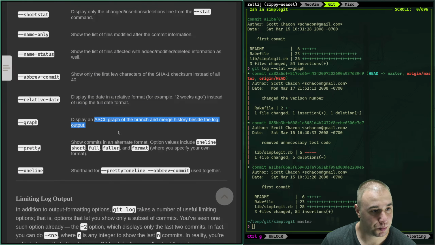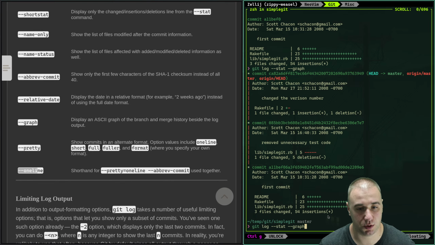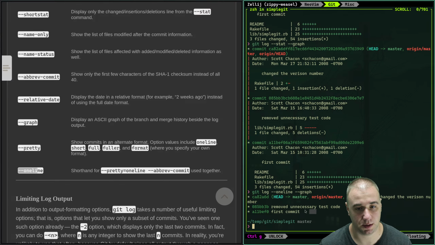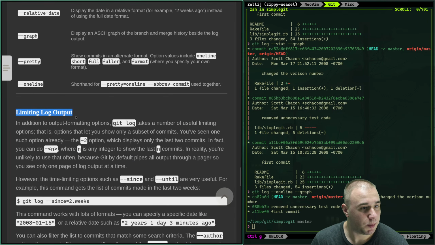Okay, so this is somewhat easy. Oh, so we can do one line is just shorthand for that. All right, I like that. We can use it as a separate thing. Perfect. So we could do basically log, one line, and then graph, right? There we go. Perfect.